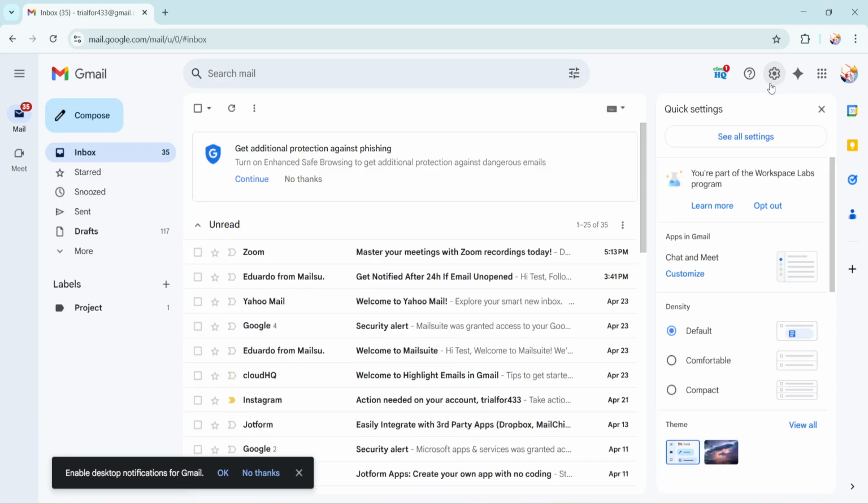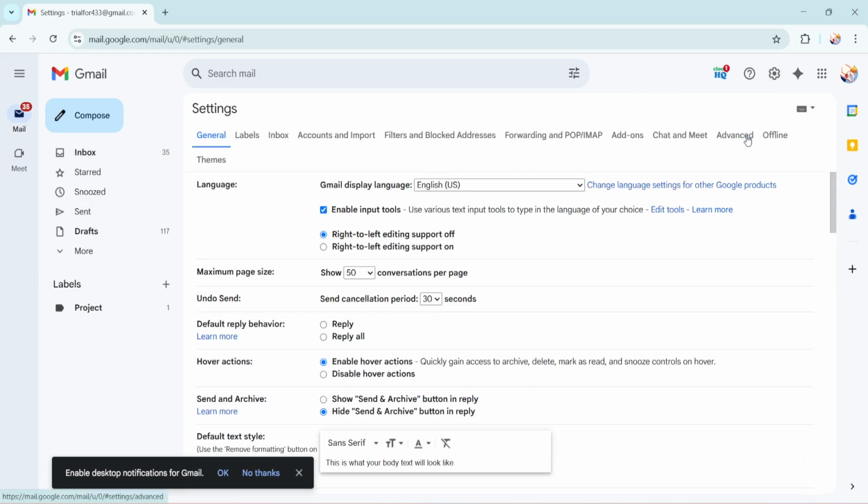This menu provides shortcuts to some of Gmail's key features, but for now we want to explore the full range of options. So next, click on See All Settings. This will take you to the settings main page where you can customize various aspects of your Gmail.